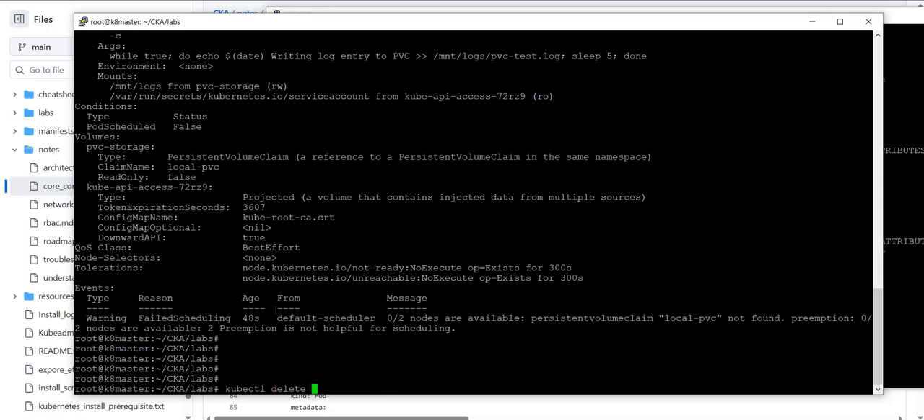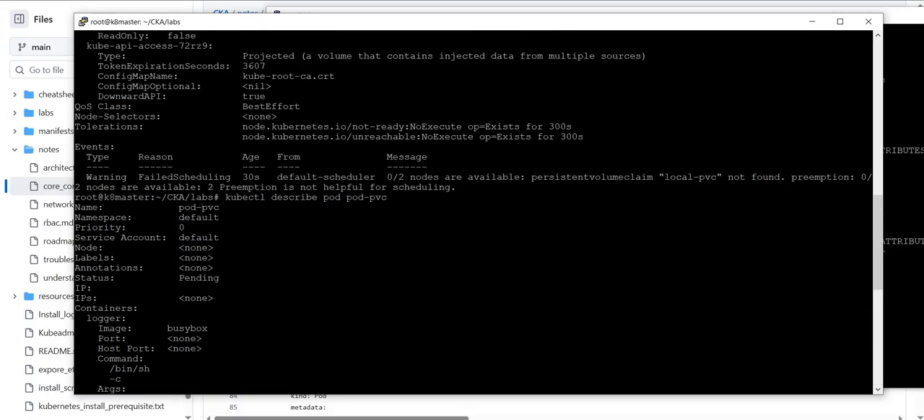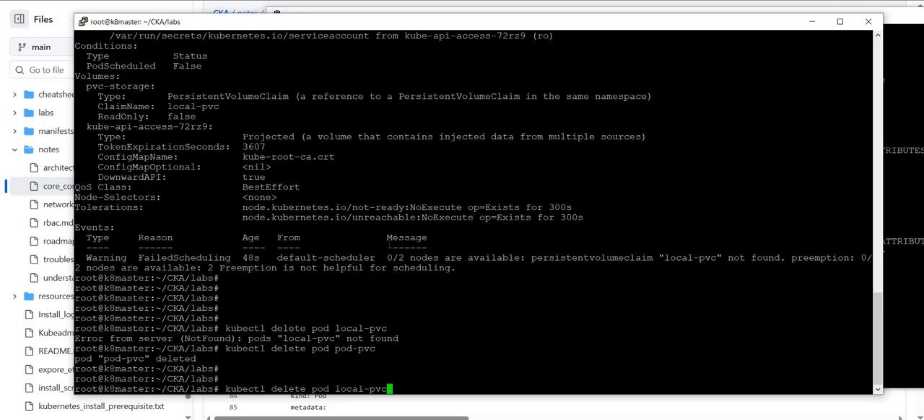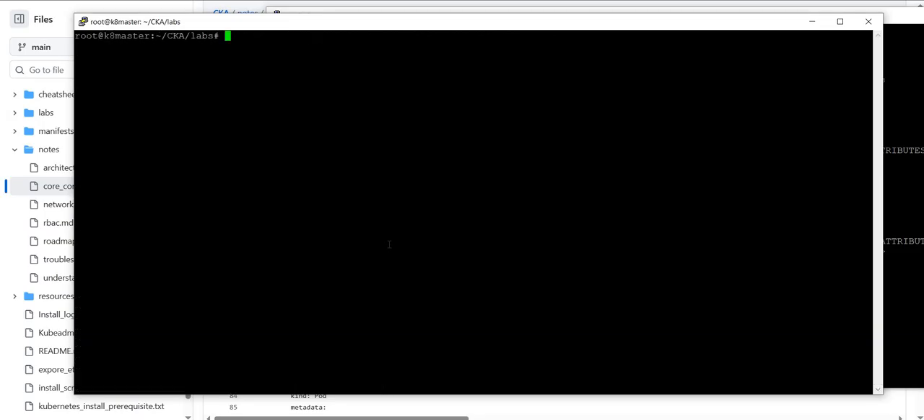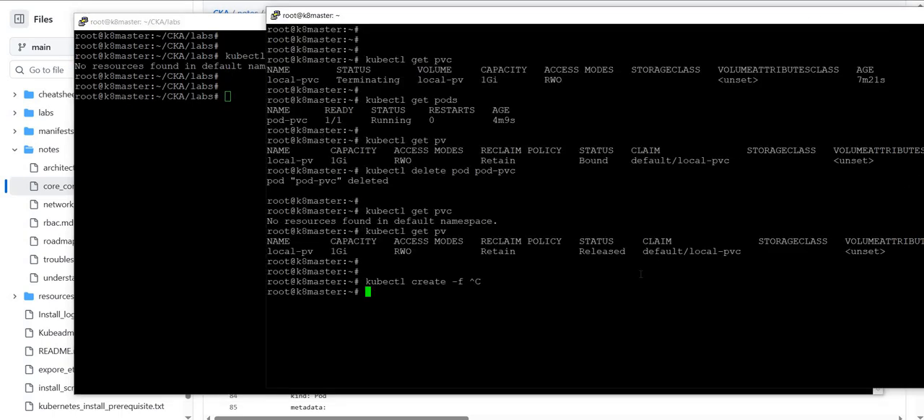Delete pod local. No, what is the pod name? I again forgot. The pod name is pod PVC. Okay, it is deleted now. And let me clear my screen. Kubectl get pods. Now let's create a PVC again. Kubectl create -f 29.